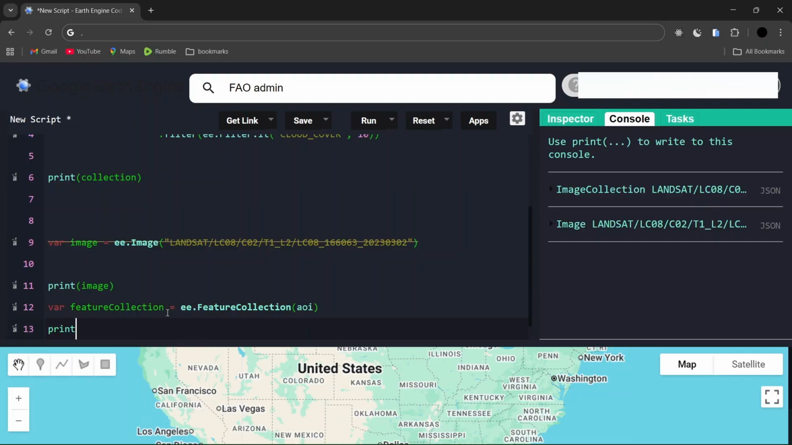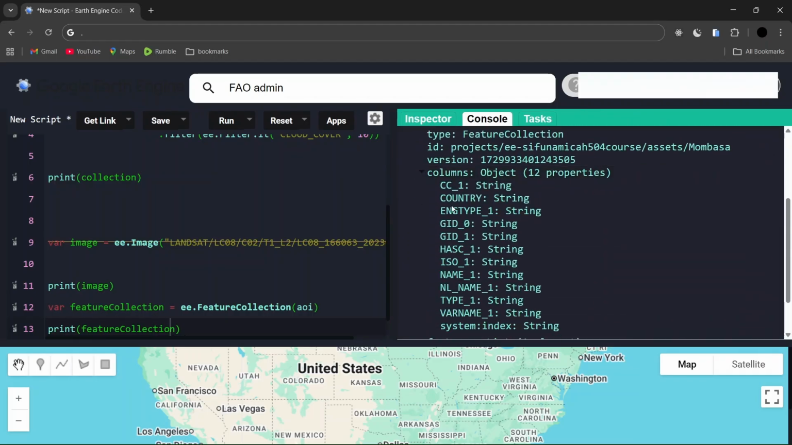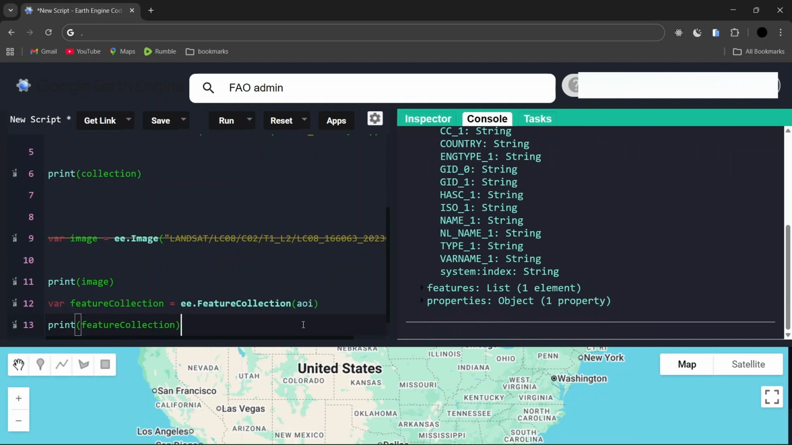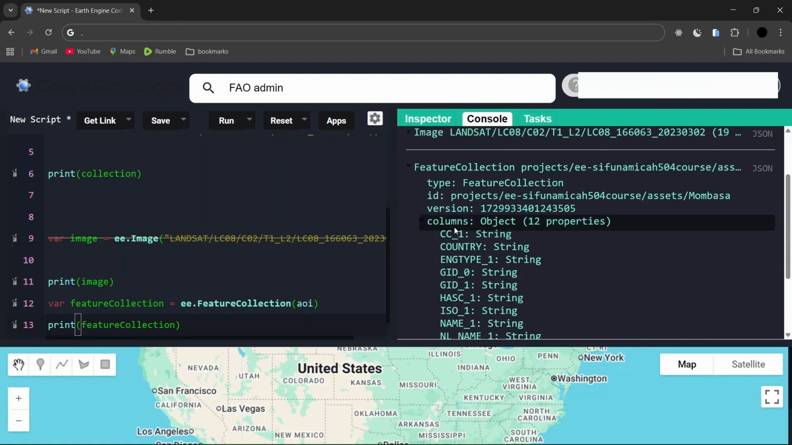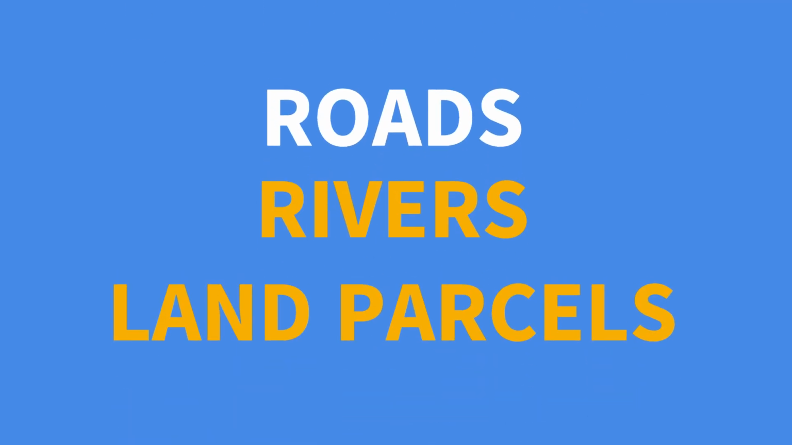So if now you print out the feature collection, then you click on run, you can see here it produces a feature collection, and this feature collection has columns or attributes. You can see we have the attributes of this feature collection. The dataset here only shows us that we have a feature collection with several attributes. Key characteristics of feature collections are administrative boundaries, roads, rivers, land parcels, sampling points, training datasets for machine learning, and so on.